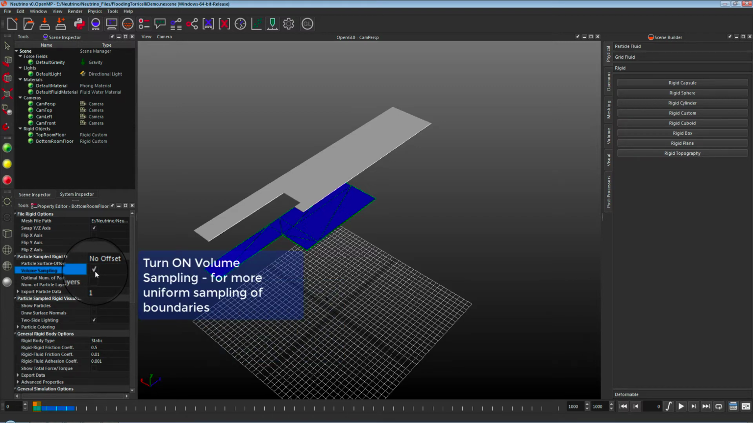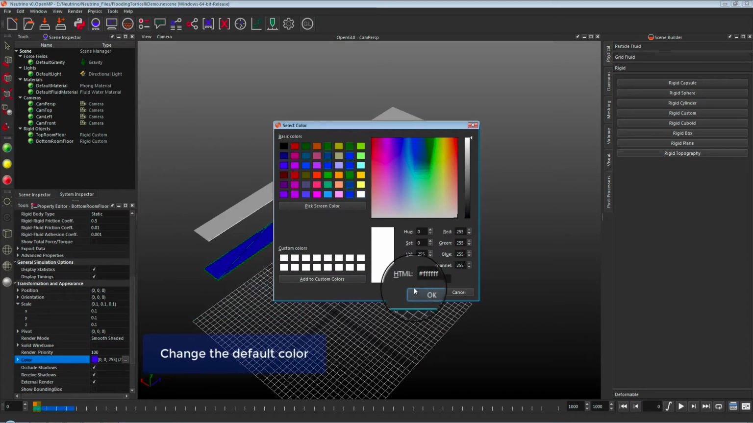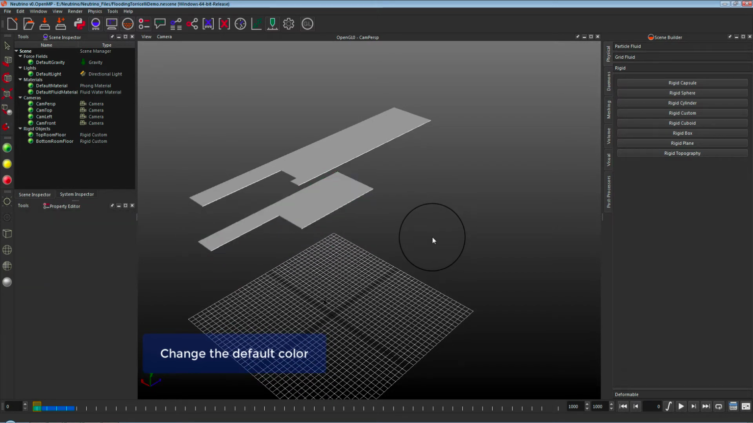Now, I have to tell you about this option called volume sampling. Neutrino samples the boundary with particles, and the default method may not be good enough in this case. So let's turn on volume sampling in order to get a better sampling of the boundaries.